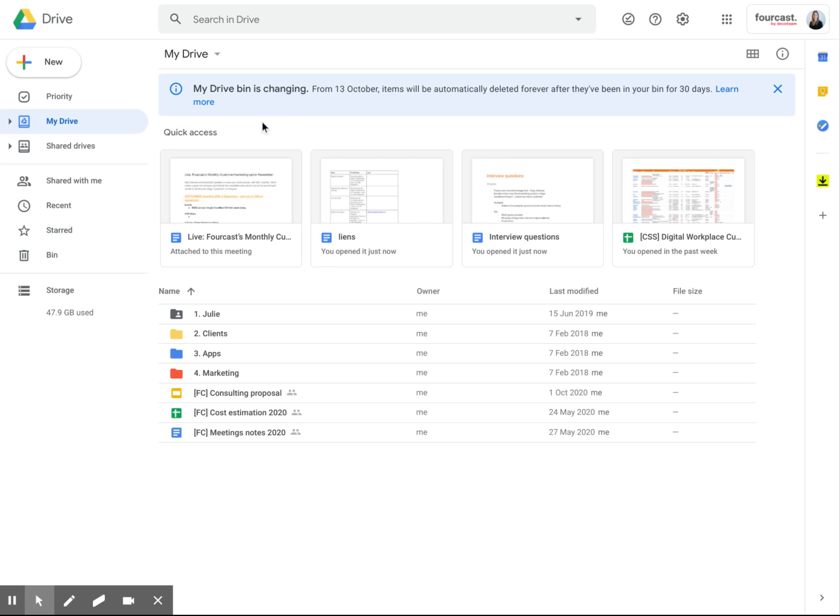Google announced that the permissions or settings to the My Drive's bin is changing as from October 13 already. So whatever is in your bin will be deleted if it's there for more than 30 days. Before, it was available without a limit. So now it will mean that if a file is for more than 30 days in your bin, it will be removed automatically by Google.